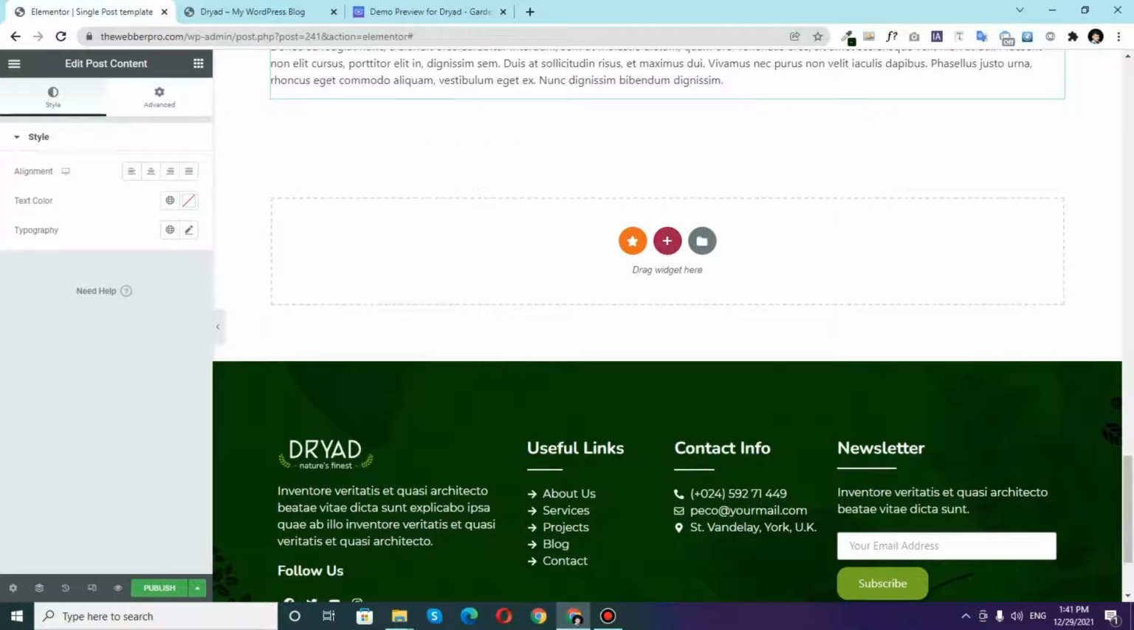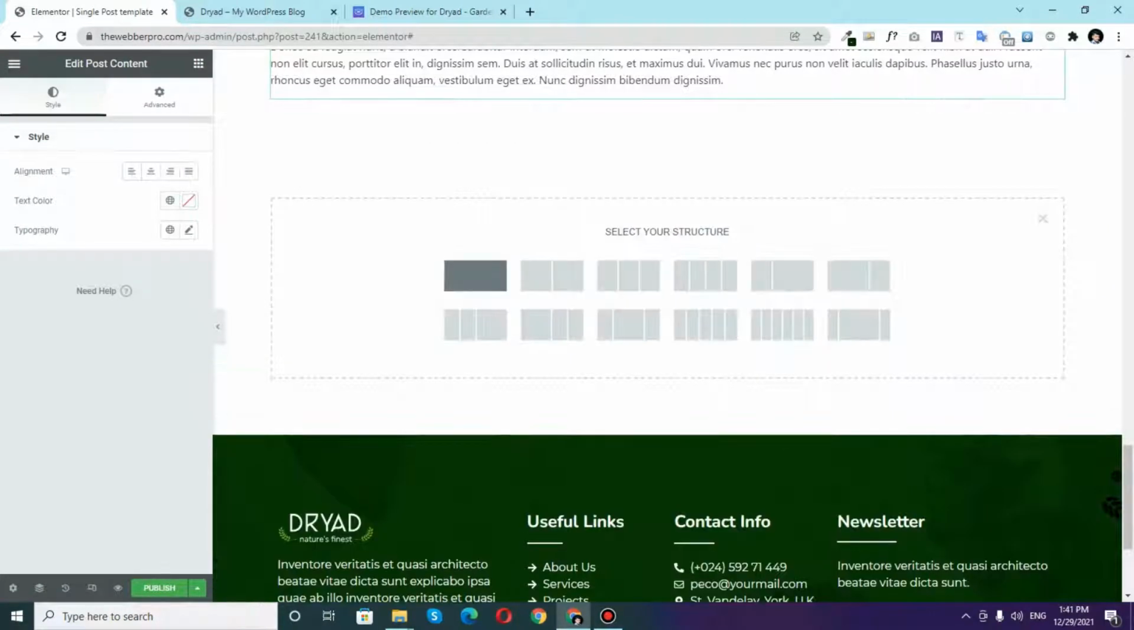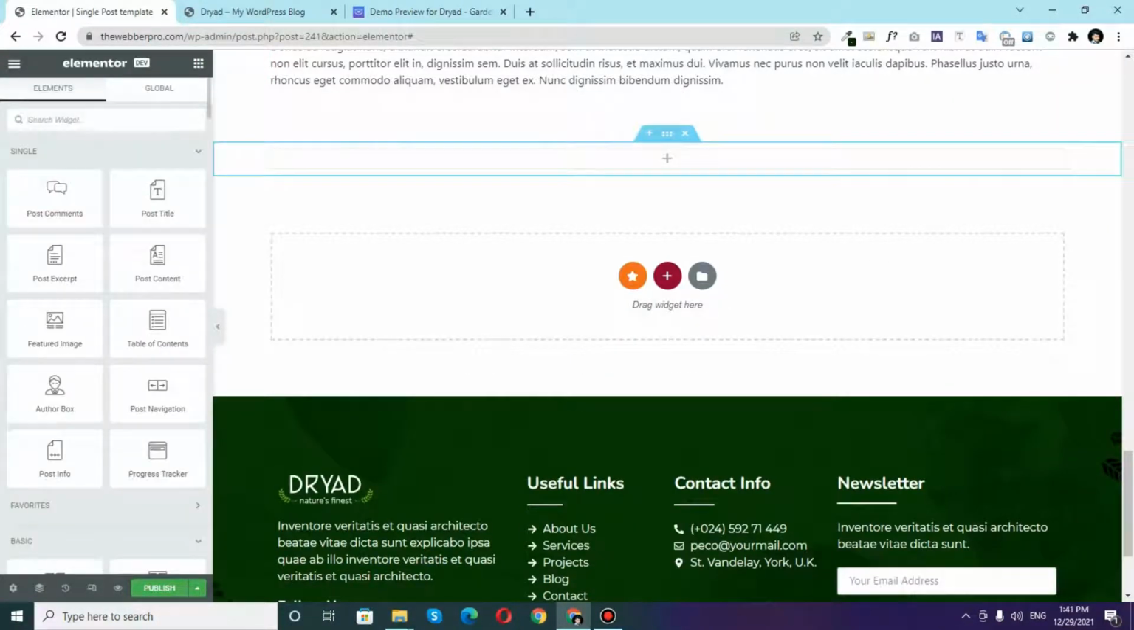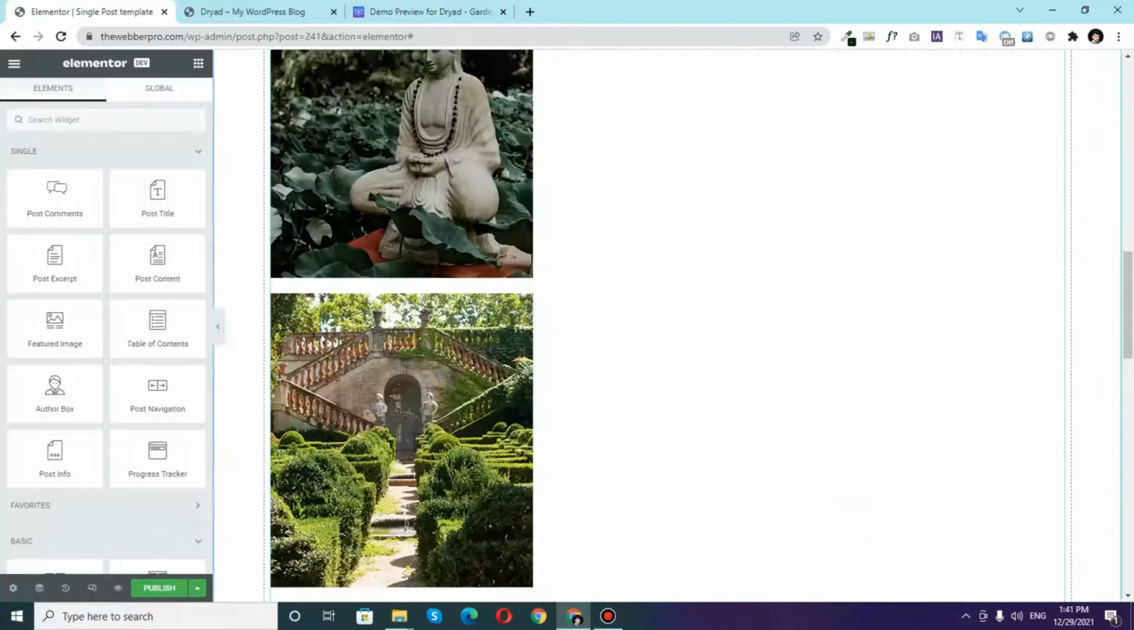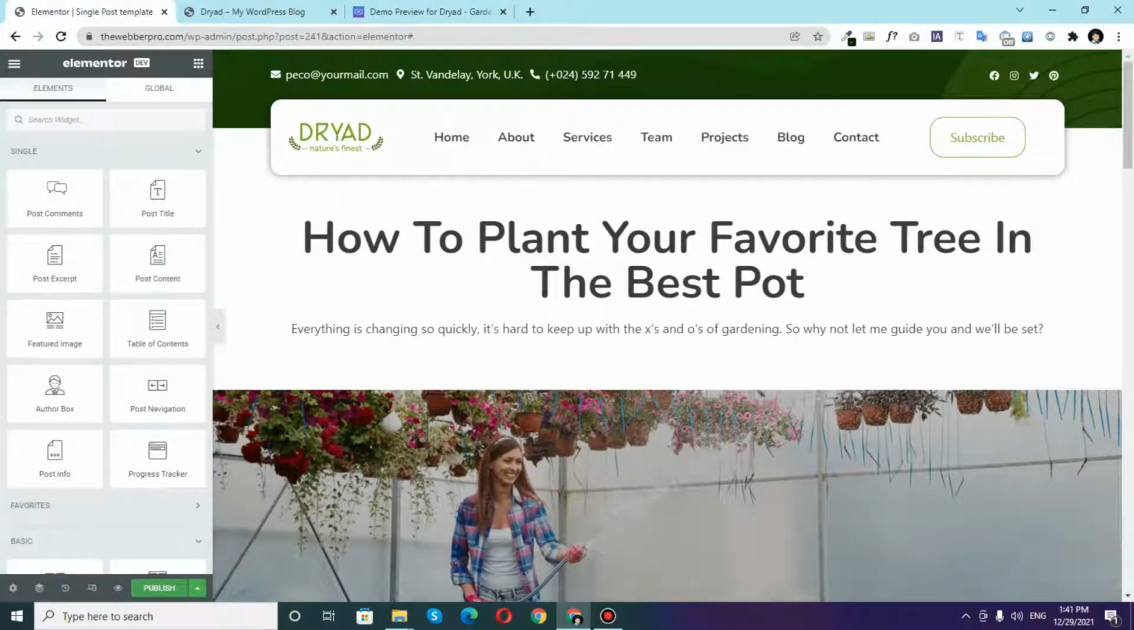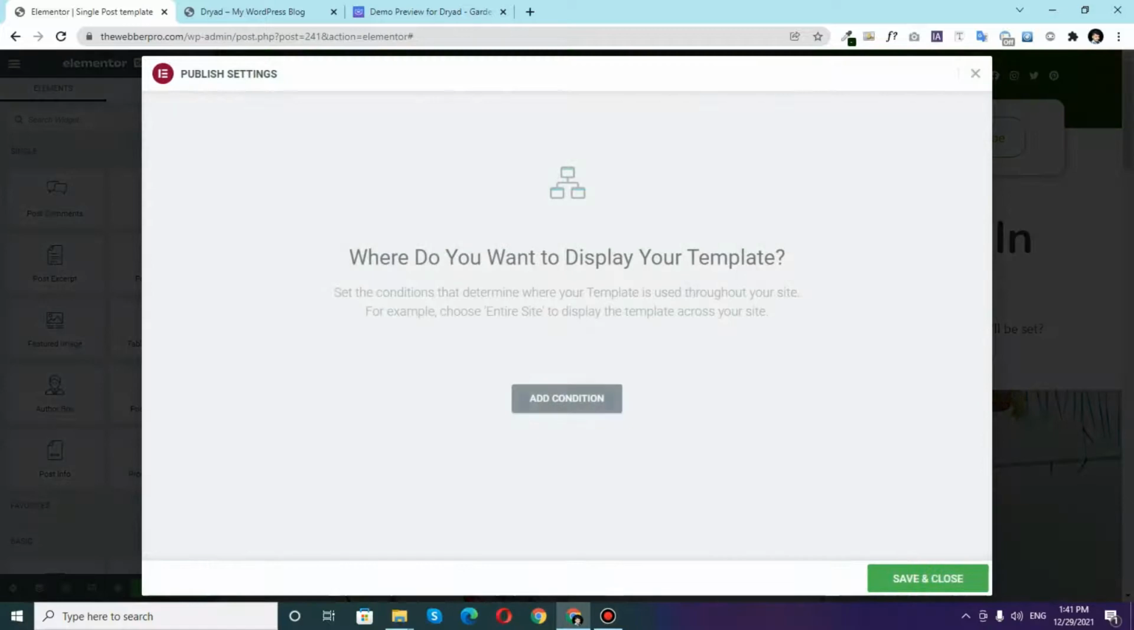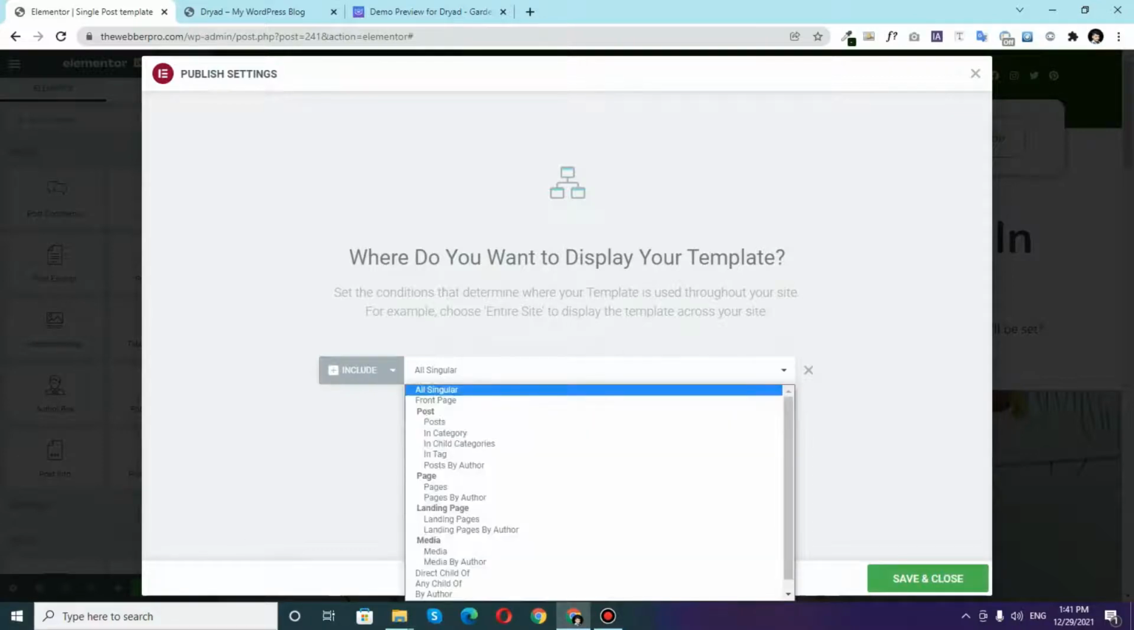If you want, you can add the comment sections below this using the widgets in here, but I don't want any of those things, so I'll keep it simple as it is now. And then what you'll have to do is to click on this publish, and from here you will have to choose a condition. Click on this add condition. Do not choose all singular because this post template will apply to all the pages on your website.